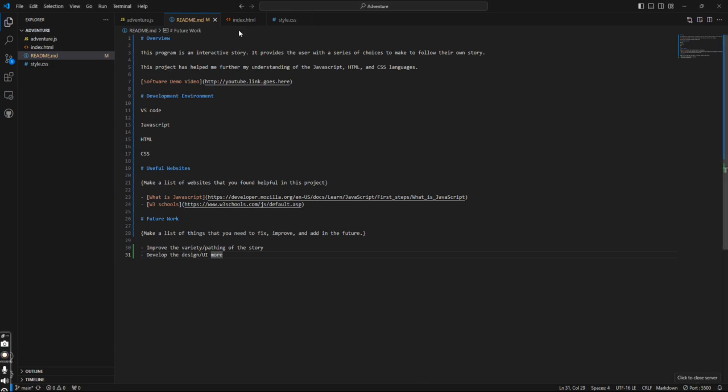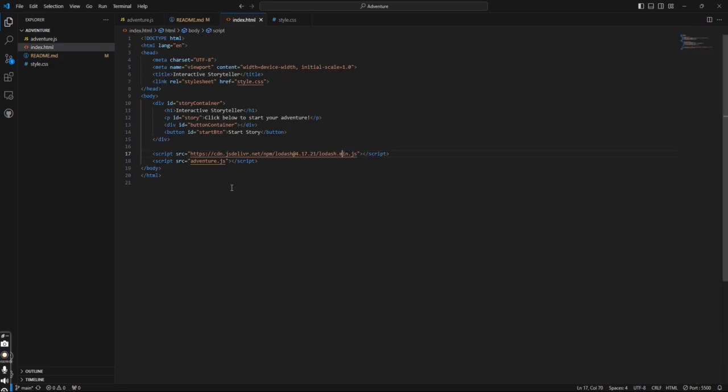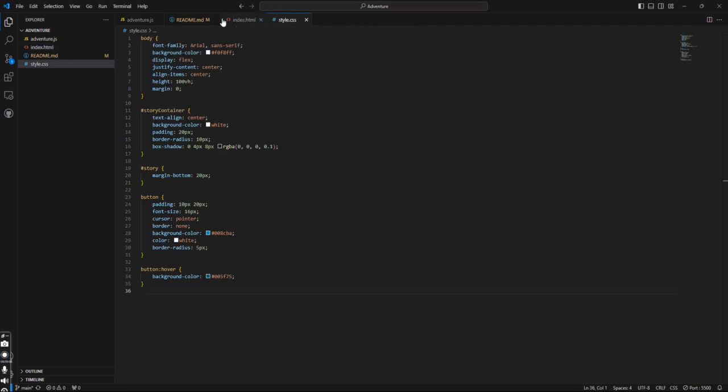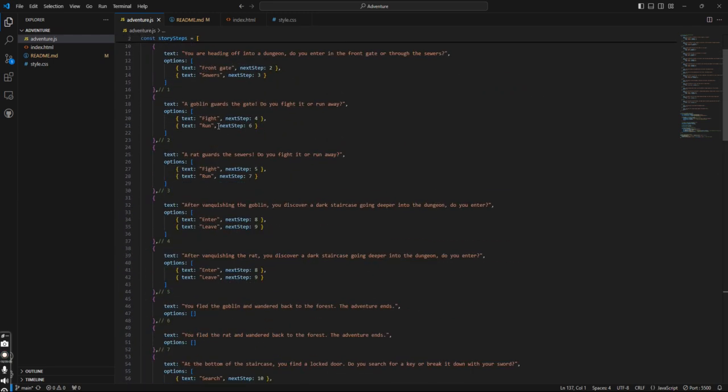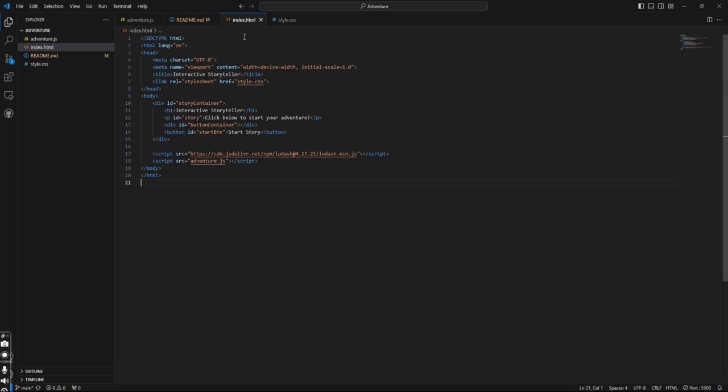For the actual coding part of it, the main website starts off with the HTML just to create the website page, which is combined with a CSS file and the main event, which is the JavaScript, connected with this link, and then the JavaScript right there.